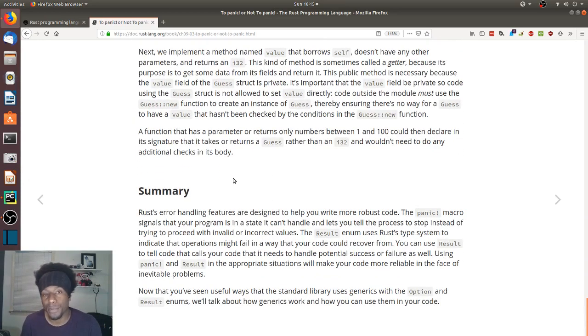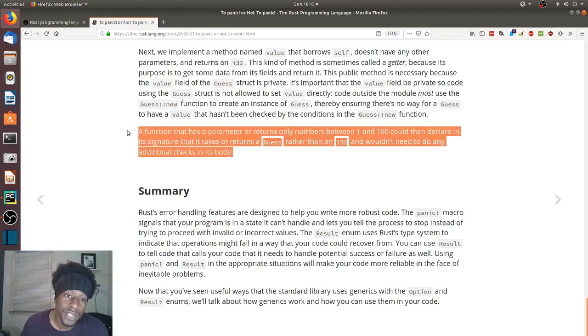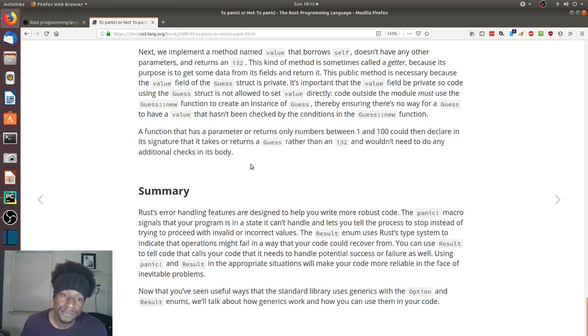A function that has a parameter or returns only numbers between 1 and 100 could then declare in its signature that it takes or returns a Guess rather than an i32, and would not need to do any additional checks in the body. So here's the guarantee that they were talking about earlier. Given that Guess values have all gone through the check, the value is always going to be between 1 and 100. We could put Guess in our function signature, or in our return type, and any code using a Guess could know for certain that the value is always going to be within these bounds.